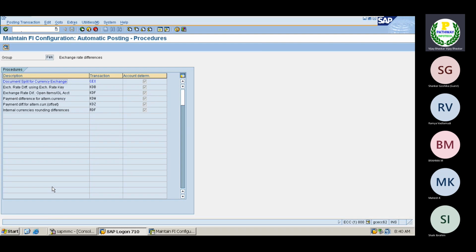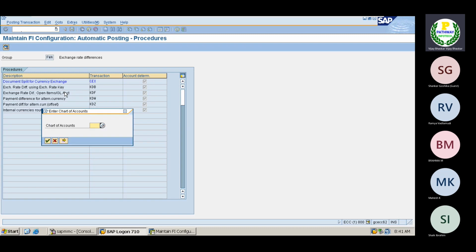Now you can see here, exchange rate difference using the exchange rate key. Now, exchange rate difference of open items GL account. We want to perform foreign currency revaluation on open items. The transaction key is KDF. Remember the KDF. Then double click on this one.